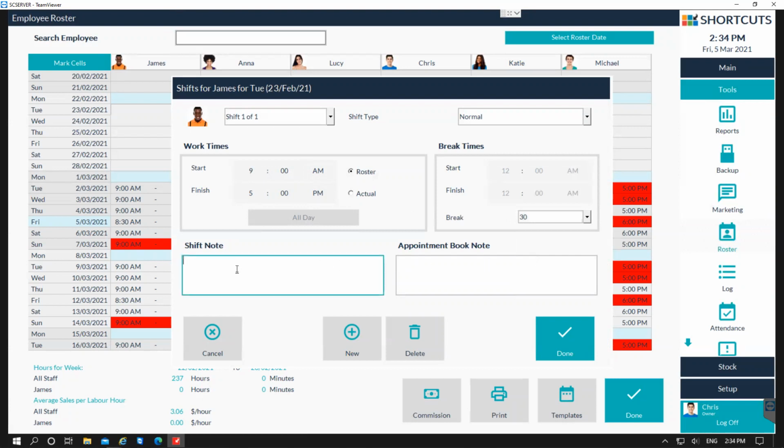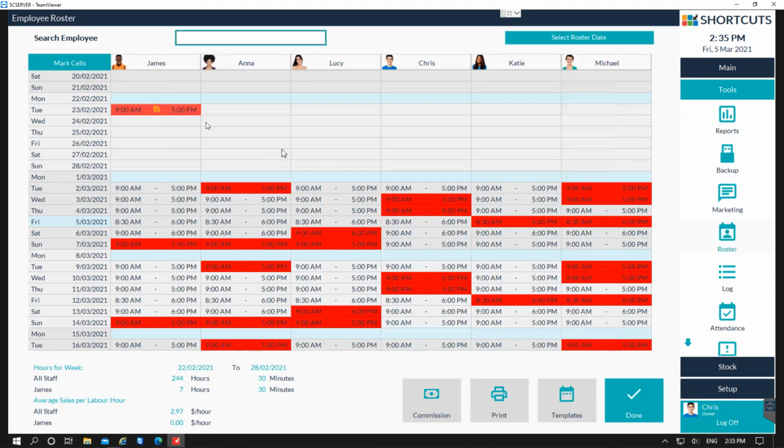You can also add a shift note. And you can also add an appointment book note. Press Done to save. This icon will appear in the roster if there's an appointment note, and the employee message will appear as the employee message on the appointment book.